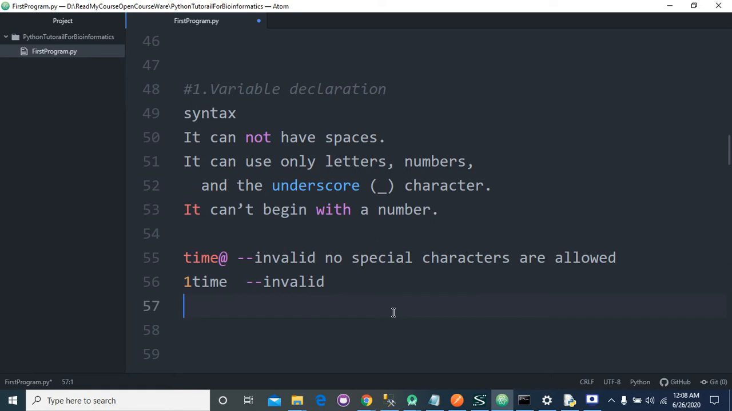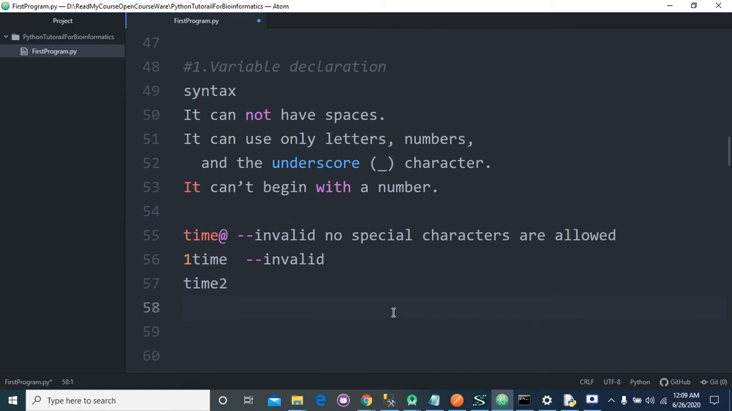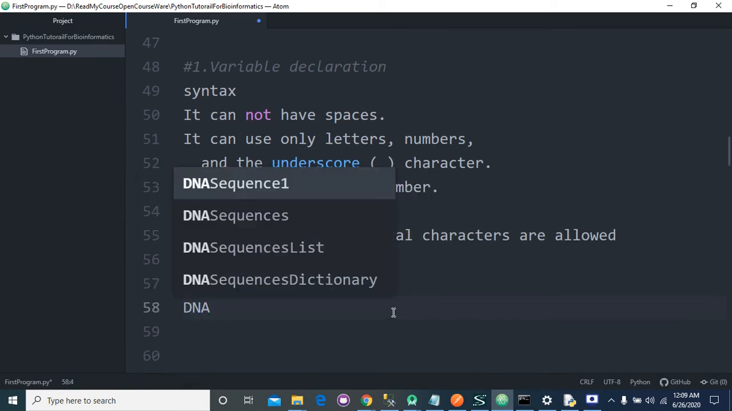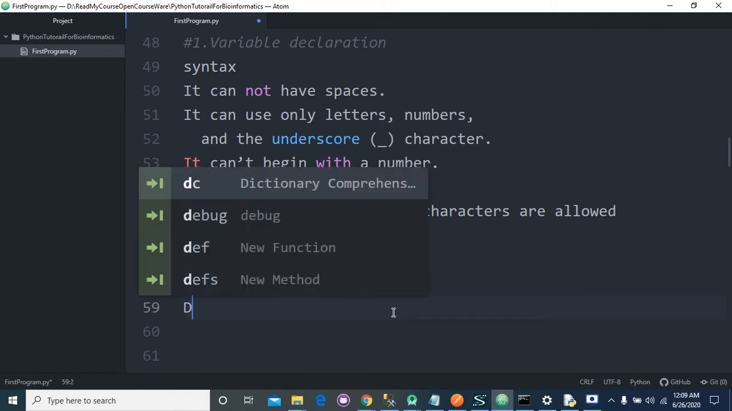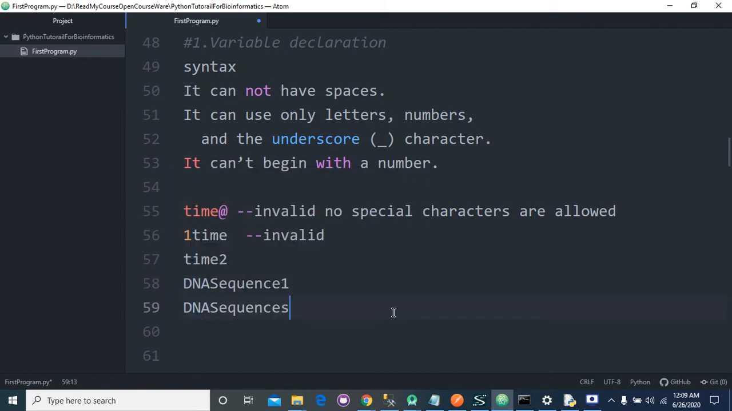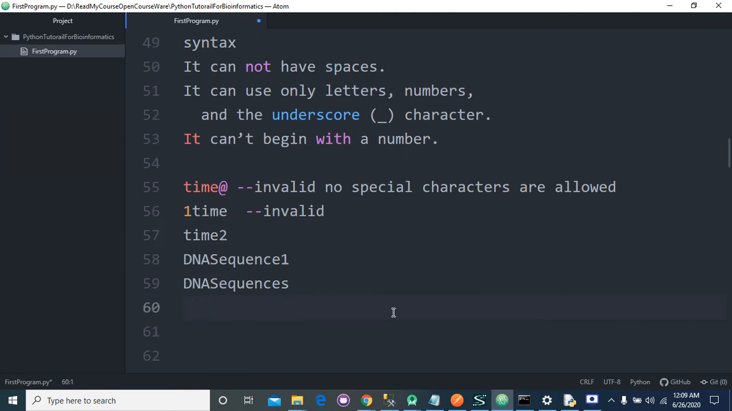Now, what will be the correct variable declaration? Time, time_to_the, or DNA_sequence, name, sequence1, DNA_sequences, and finally DNA_sequences. You can create the variable name like this.